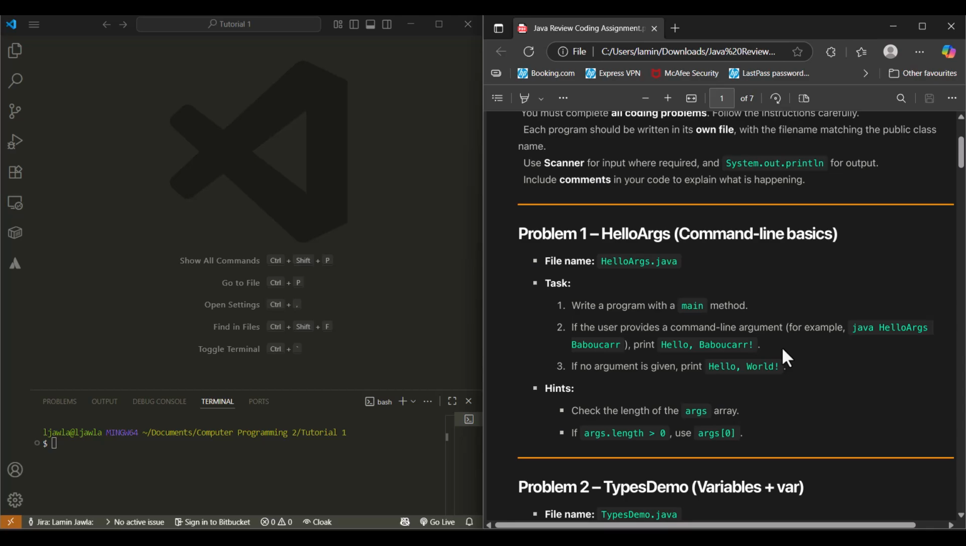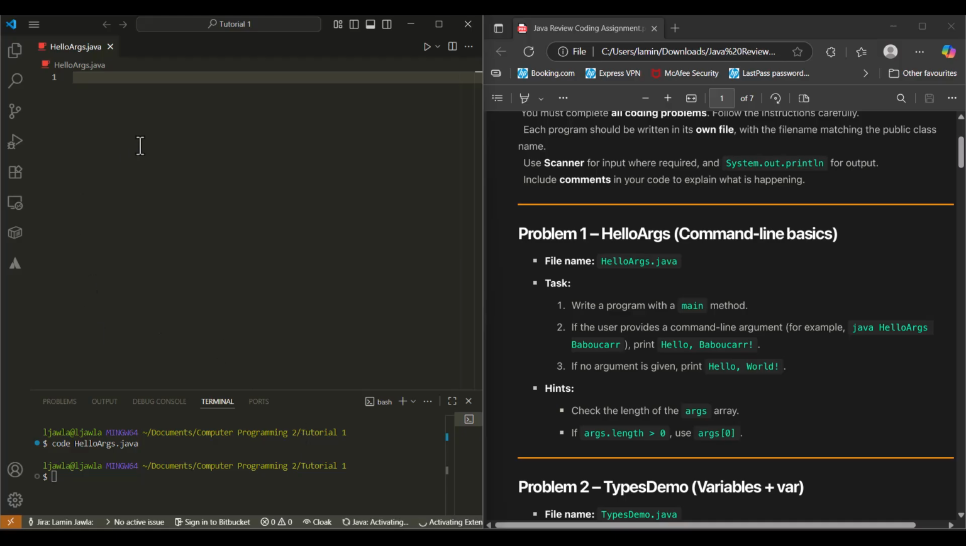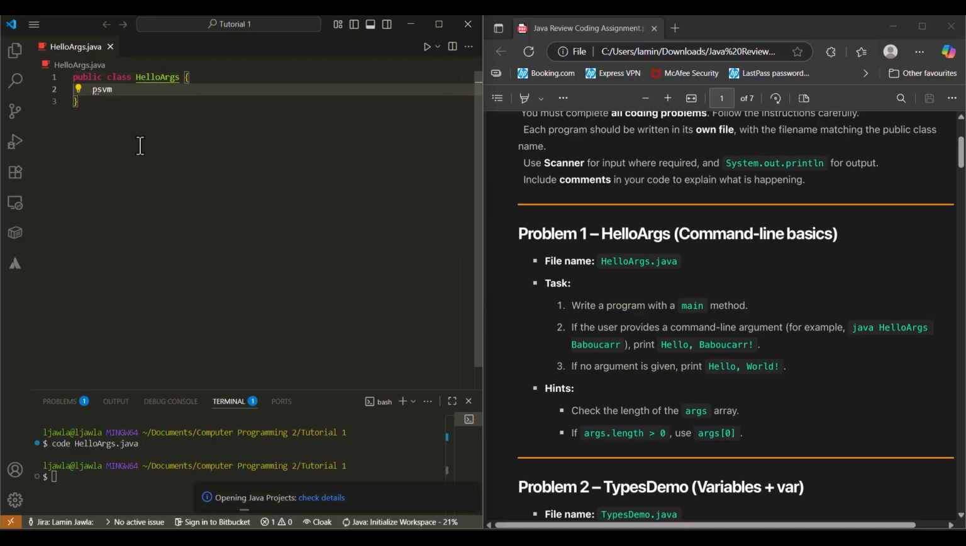First we're going to create a file called HelloArgs.java, and then we save. So we're going to create a class, and the name of the class should be the same as the name of the file. Okay, and then we can have our main method.